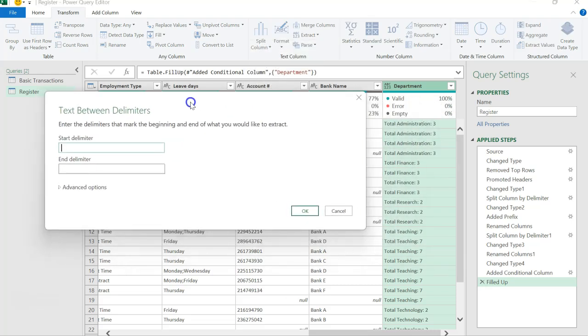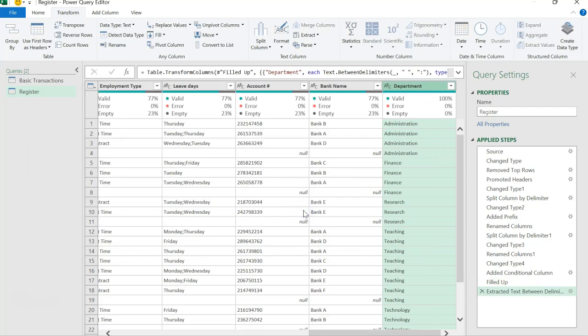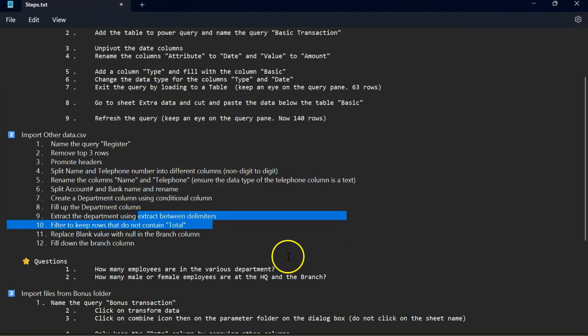I just need to determine my starting delimiter and my end delimiter. So my starting delimiter is going to be the first space. I don't need to use the whole total. Okay, so I'll put in a space here, and then my ending delimiter will be the colon. So I'll put in a colon for the end delimiter, and I'm going to click OK. Right, so this is now going to give me my department.